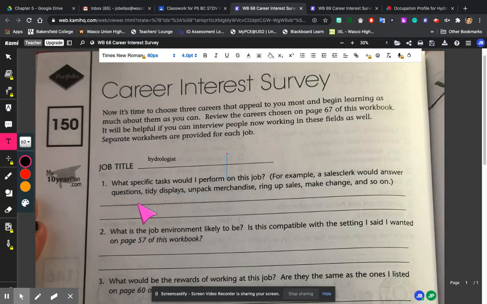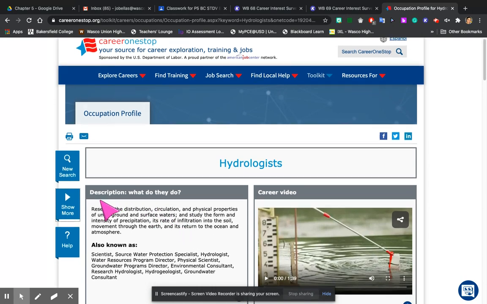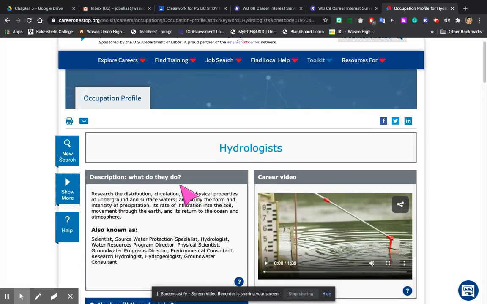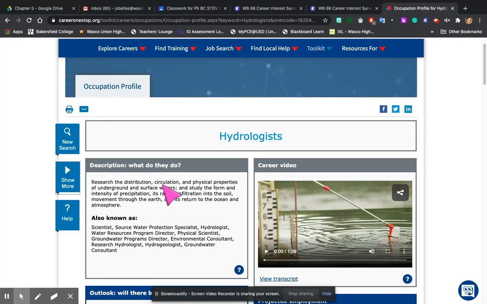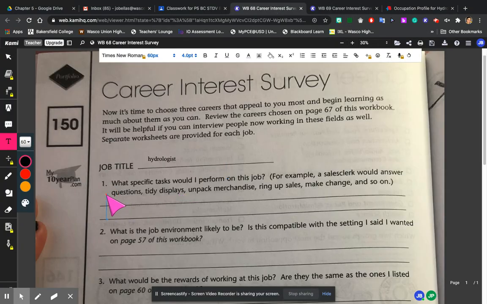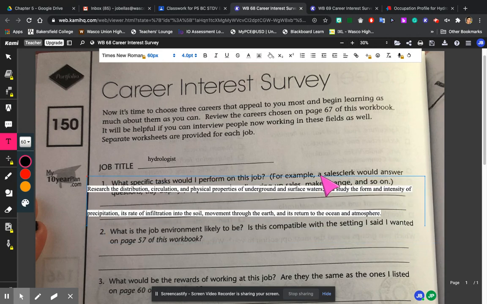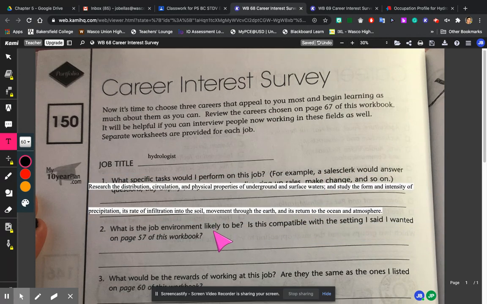So the first question asks you, what specific task would I perform on this job? For example, and it gives you an example. So this is asking for job duties. Like, what would you do as a hydrologist? Well, right here, the first tab tells you what do they do. Research the distribution, circulation, et cetera, et cetera. So you are going to write that down on this section. Okay, my formatting's a little off, but you get the point. It goes there. Okay, next question.